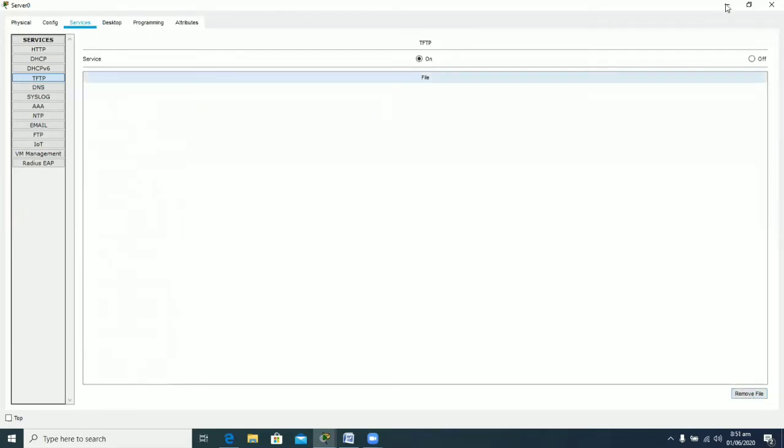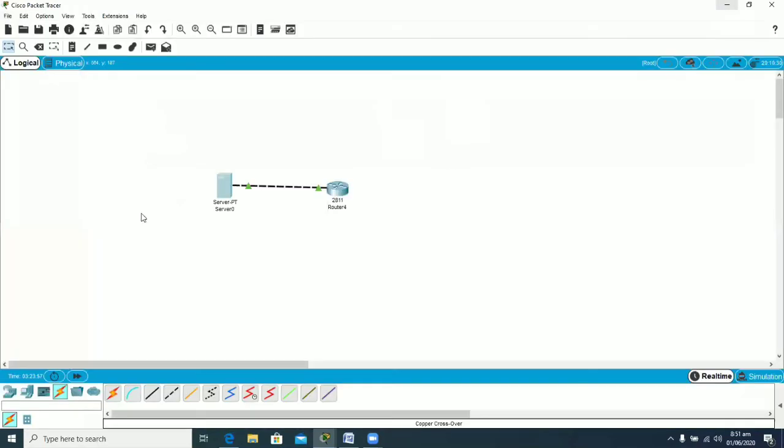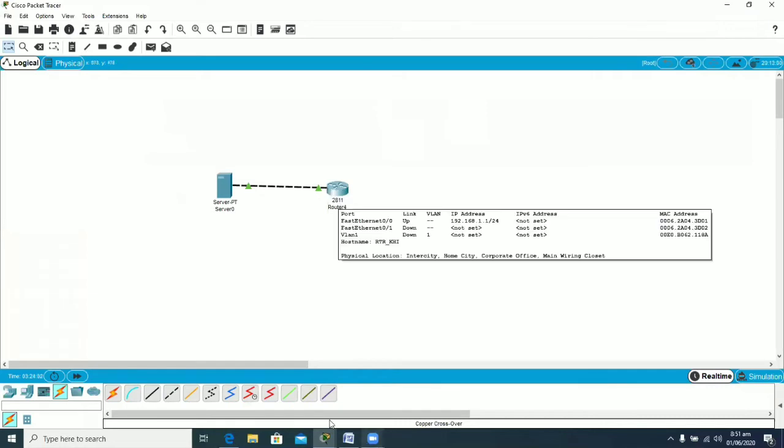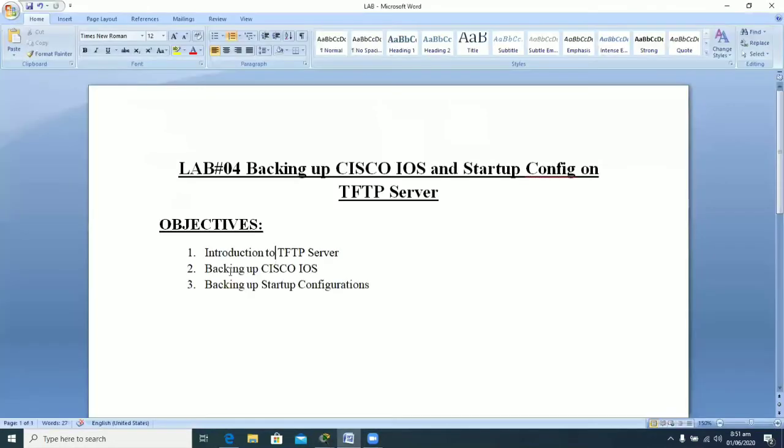So all these files that were present over here had the extension of .bin. Basically .bin is an IOS file in the case of Cisco routers, switches or firewalls. So now first I have to back up my Cisco IOS onto my TFTP server. Then I will be backing up my startup configuration present in the NVRAM.